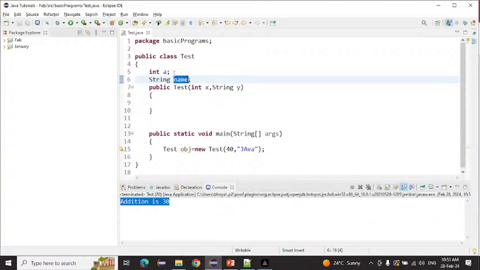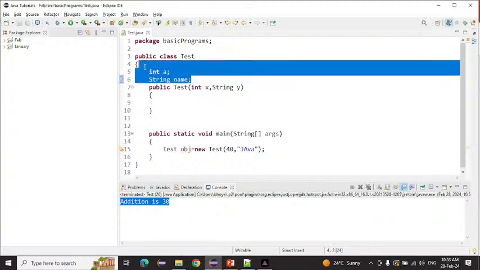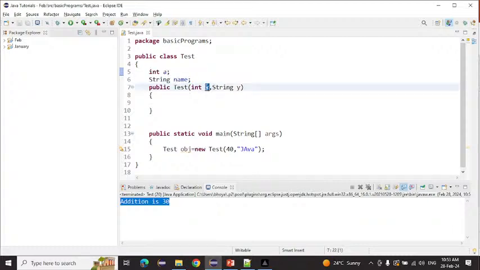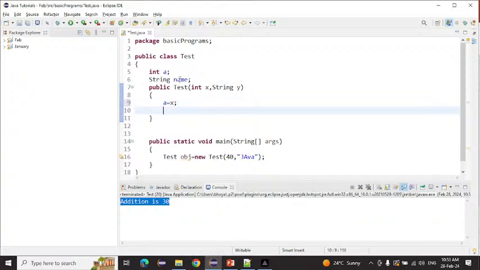Okay, here we are not initializing the value of anything, so the value of this one is null only. What is the value of x here? That is 40. What is the value of y here? That is Java. Now if I want to initialize this value of x to a, how will we write? a equals x we will write, right? If I want to initialize this y value into name, how will we initialize? name equals y we need to write, right?